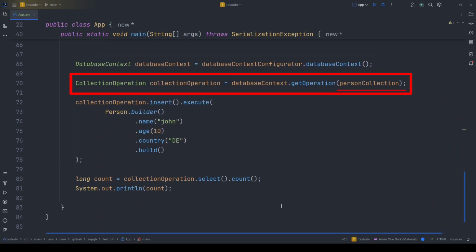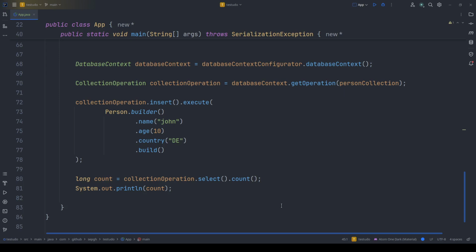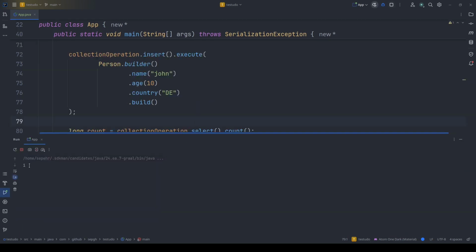Through that, I can access the collection operation instance for a collection of my choice, in this case the person collection we saw earlier. Our first operation is insert, and we pass a person object we have built to the operation. Once our insertion is over, we count the objects in the database without limiting it using a query, and as you see, the count equals 1.